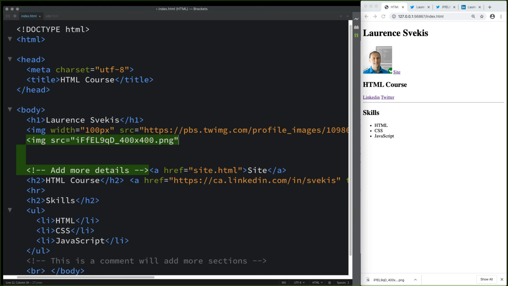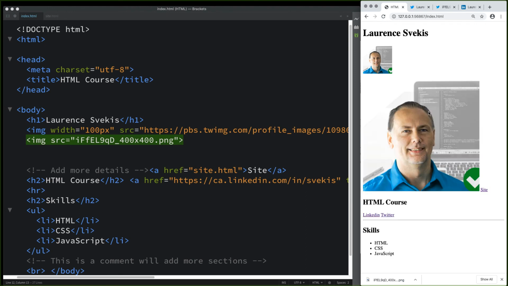Let's do a second image, and this is going to be that local one that we downloaded to the same folder. So we're just going to link to wherever that image is located, and because it's on the same root folder, we don't have to include any additional details of the location. And as you can see, that image shows up the same as the other one that was linked directly from the Twitter website.